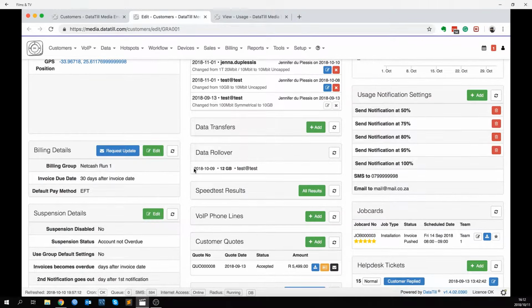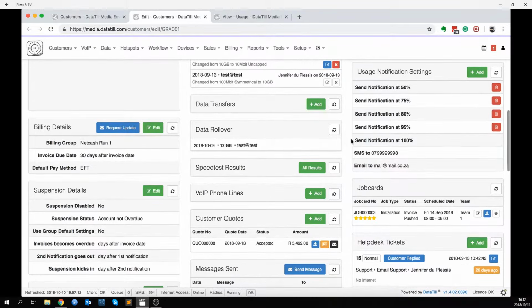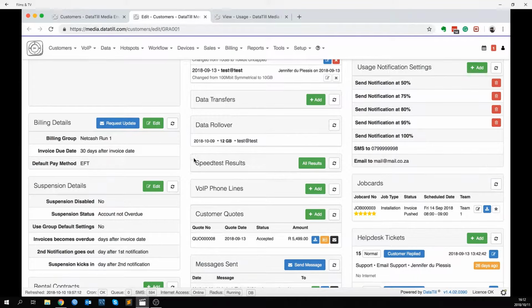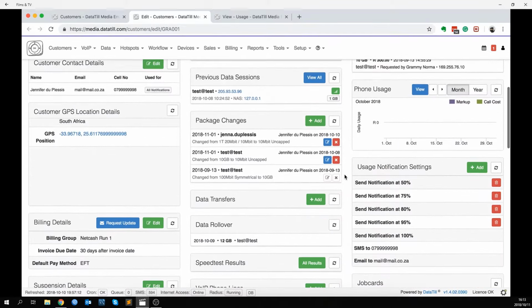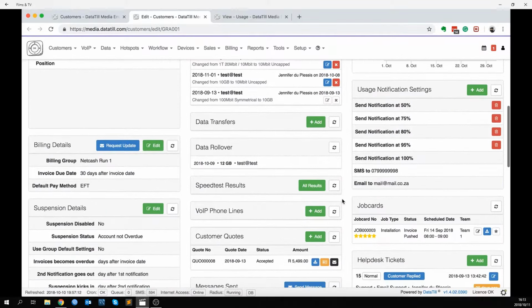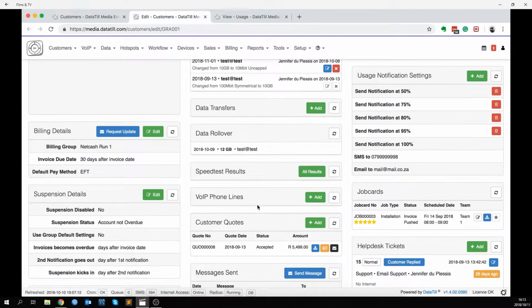Then we also have the data rollover, so their customers' data will roll over and not be expired at a certain stage. Then we have our speed test results. So your customers will be able to log into their customer portal, they will be able to do a speed test, and those results will come through to here. Together with our phone usage, we have our phone VoIP lines, so you'll be able to add all your VoIP lines here.